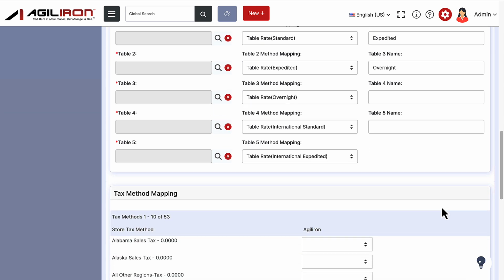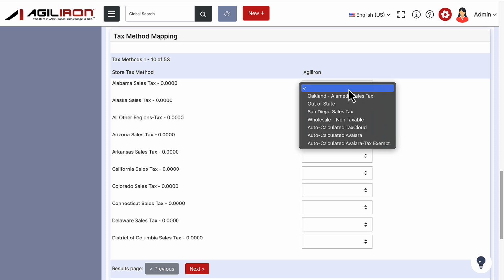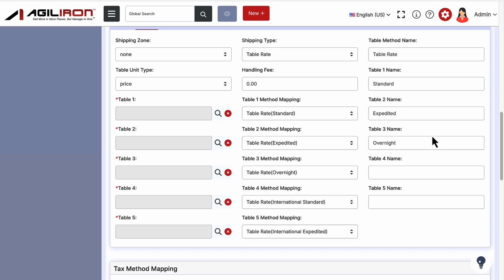Below this, you can select the tax zones for the store and map it to the tax authorities set up in Agiliron. If you are using a sales tax rate service like TaxCloud or Avalara, you can select that here as well. Let's continue looking at the other customization refinements for a web store.